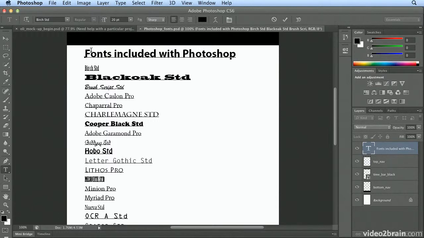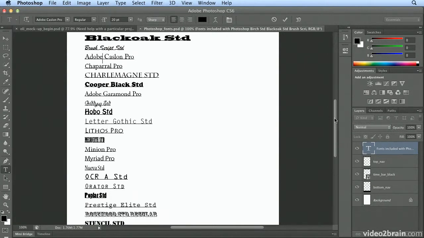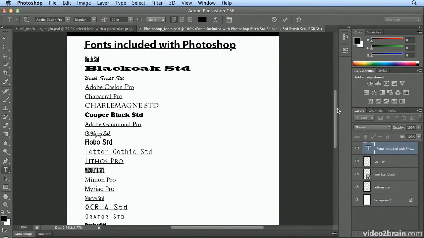For Birch, for example, you have Birch Standard, but only a regular style. For Black Oak, the same, and Brush Script, but Adobe Caslon Pro has many different weights. So although this looks like a fairly short list, if you count the condensed, the bold italic, the italic, this is a wider selection. And when building class files, I always try to stick with the fonts that ship with the Creative Suite, or in this case, fonts that ship with Photoshop, so you guys can all open my files. Most of the font technology is also OpenType, which means it doesn't matter whether you're on Mac or Windows, it will always be the same characters.